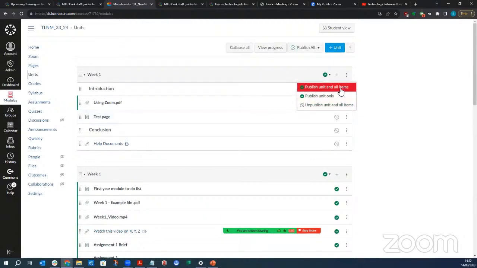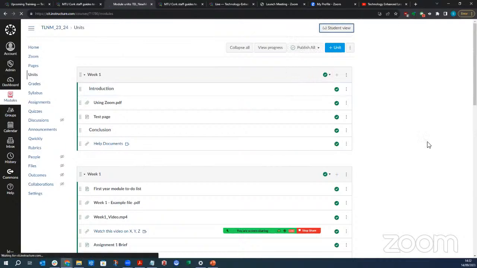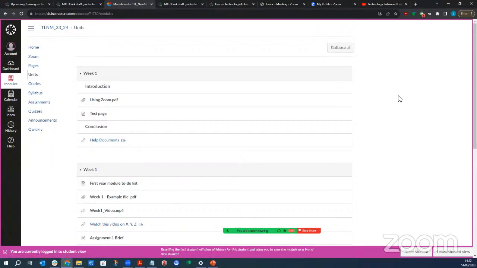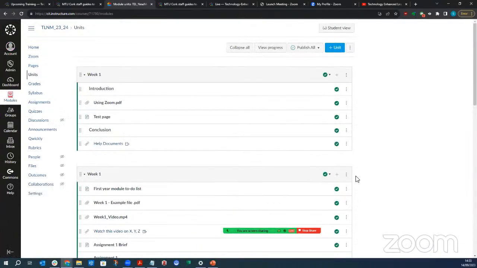I can unpublish unit and all items, and then it'll stop being visible to students again. Or I can publish unit and all items. So if I click that, it's publishing everything in my unit. And when I click student view, then everything is visible to my students. Leave student view again. Yep, and then if I wanted to unpublish, I can do all that too. And I can just publish the unit.